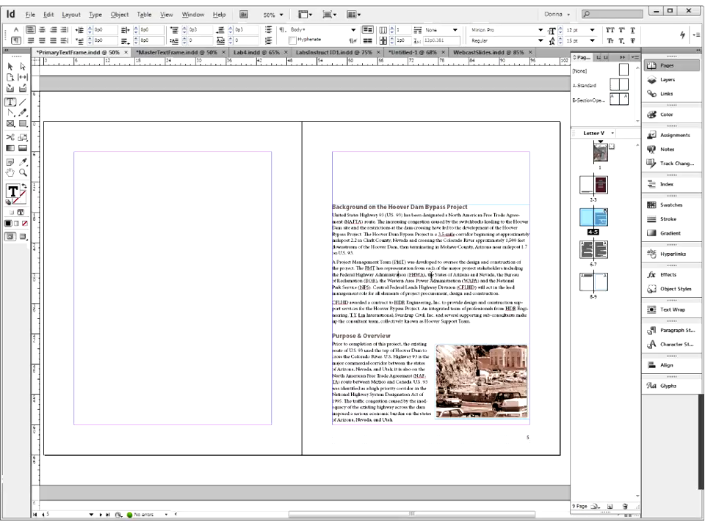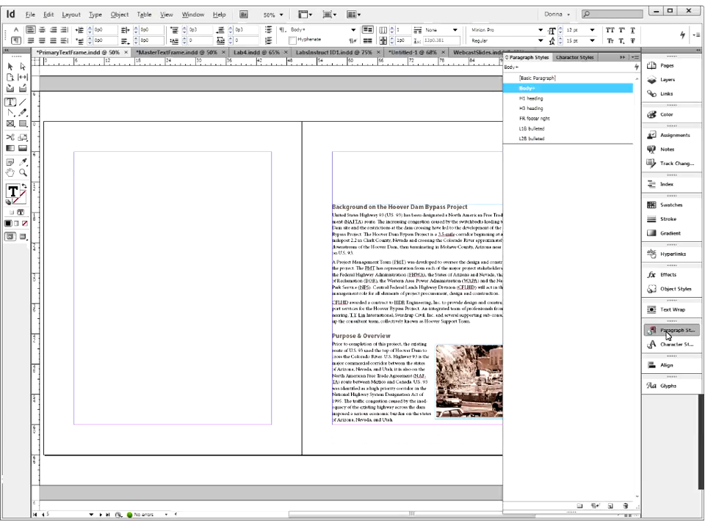Notice too, sorry, that the hyphenation is gone. But the other place we're going to control this, which in a long document is a much better place, is when we get into paragraph styles.